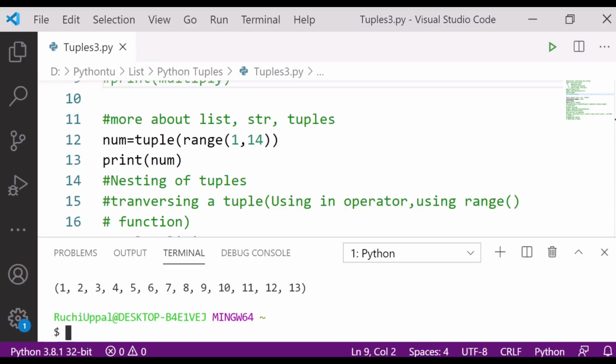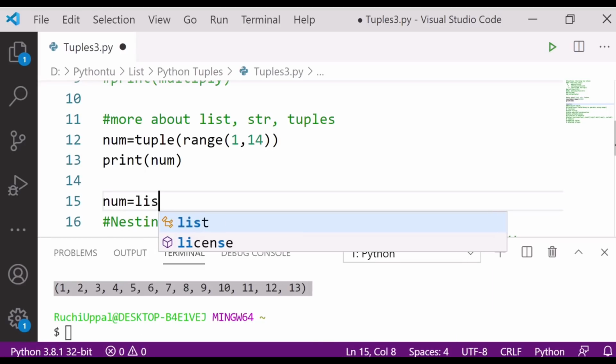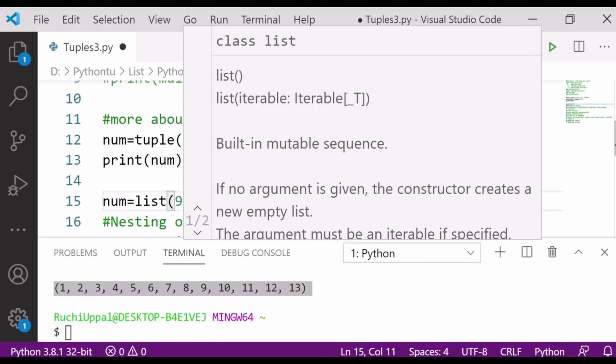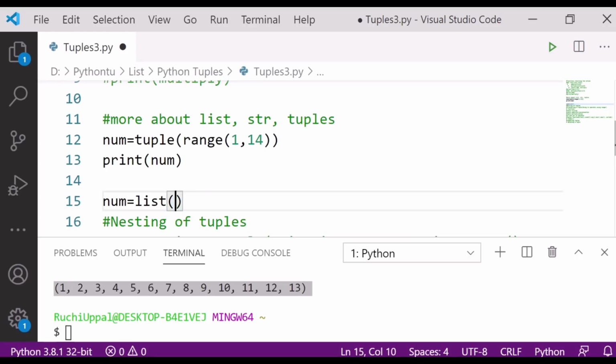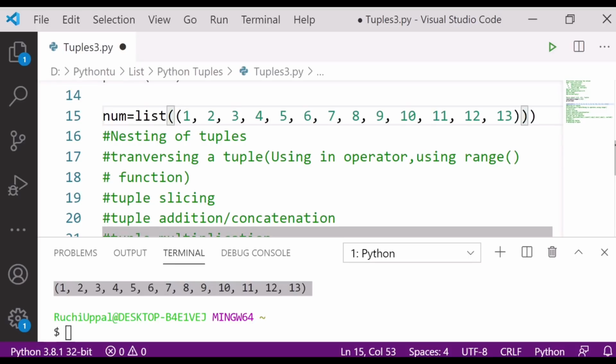Suppose I have to create a list. Let's take this one only, Control C. I am writing here number is equal to list. And then after that I will simply print this.